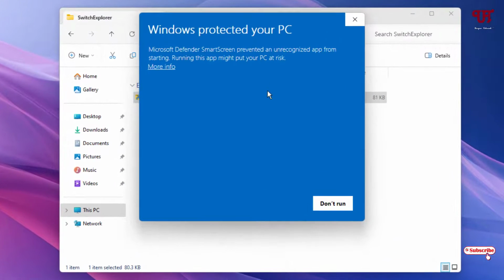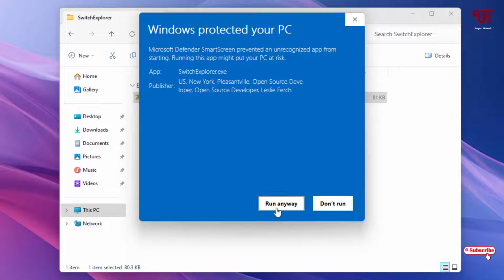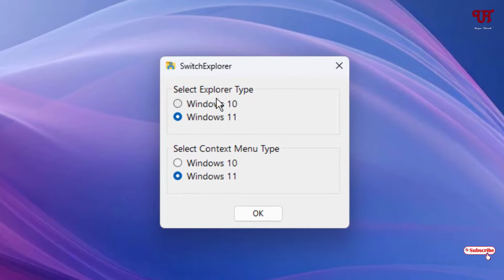Now you may get this kind of warning, so don't worry, just click on this more information and just click run anyway. So now you can see here select Explorer type. By default Windows 11 has been selected, so just select this Windows 10 under the Explorer type, and for the context menu type, once again select this Windows 10 and click on OK.